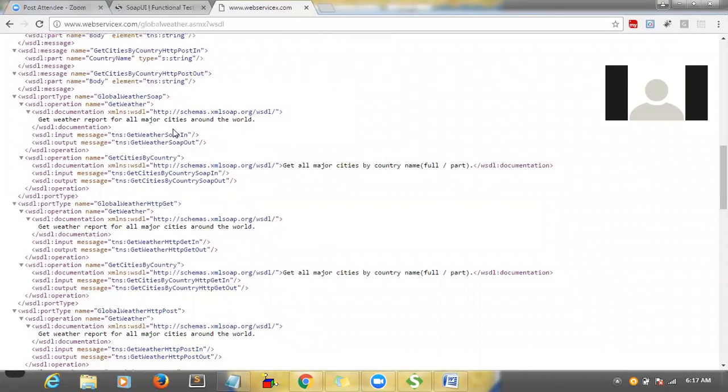These are the service names they mentioned: get weather report, get cities by country, and global weather report. So these are the three services available in this web service. The first one, they have given a comment also: get weather report for all major cities around the world, and get all major cities by country name. This is the second service. Now this web service is working.